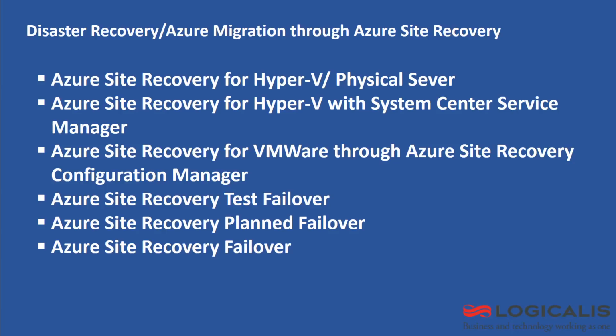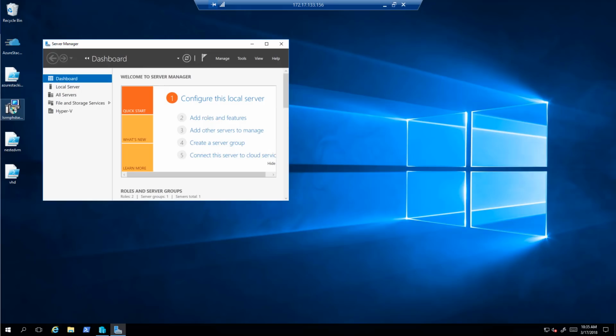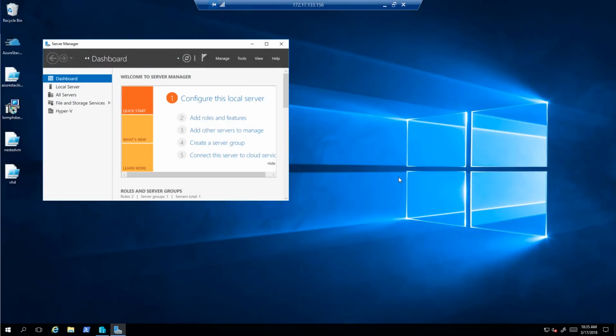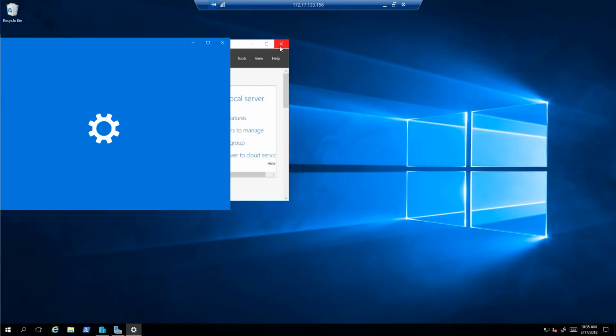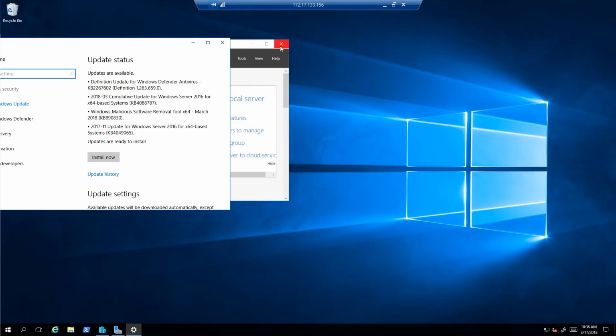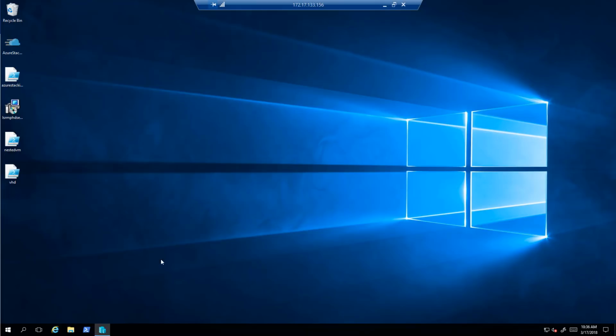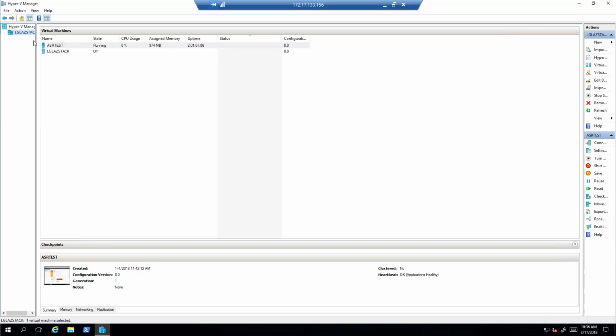So I'm going to pause and I'm going to get into my lab. So folks, here's my Hyper-V server. This is in one of my Westchester labs, that's the Hyper-V server that we're going to use for this Azure Site Recovery services. I'm not going to install the updates for the time being, and let's just go into the Hyper-V console.